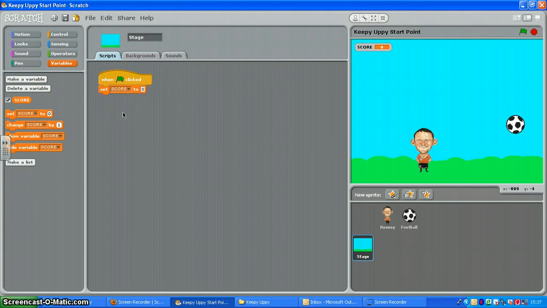Now, we've got to think about when do we want the score to change. And I want the score to change every time the ball hits Rooney. So I've got to go and find the piece of script that I've written that makes something happen when the ball hits Rooney, that detects or senses, rather, when the ball hits Rooney.